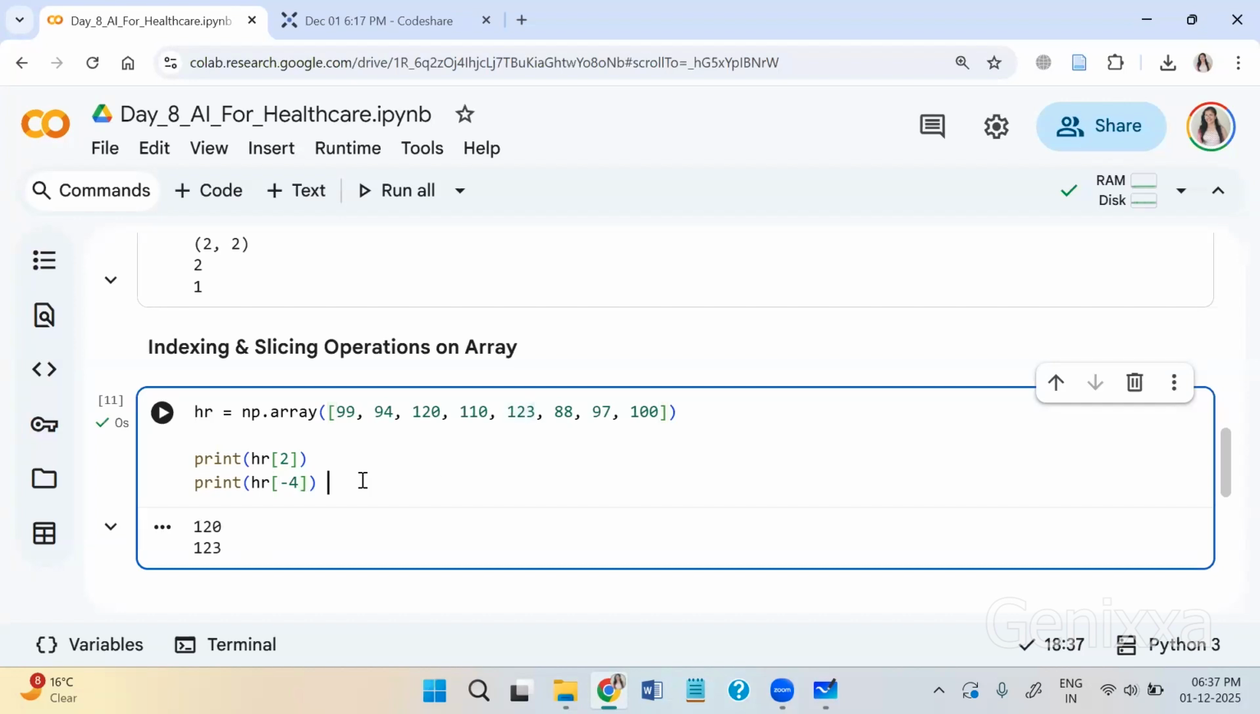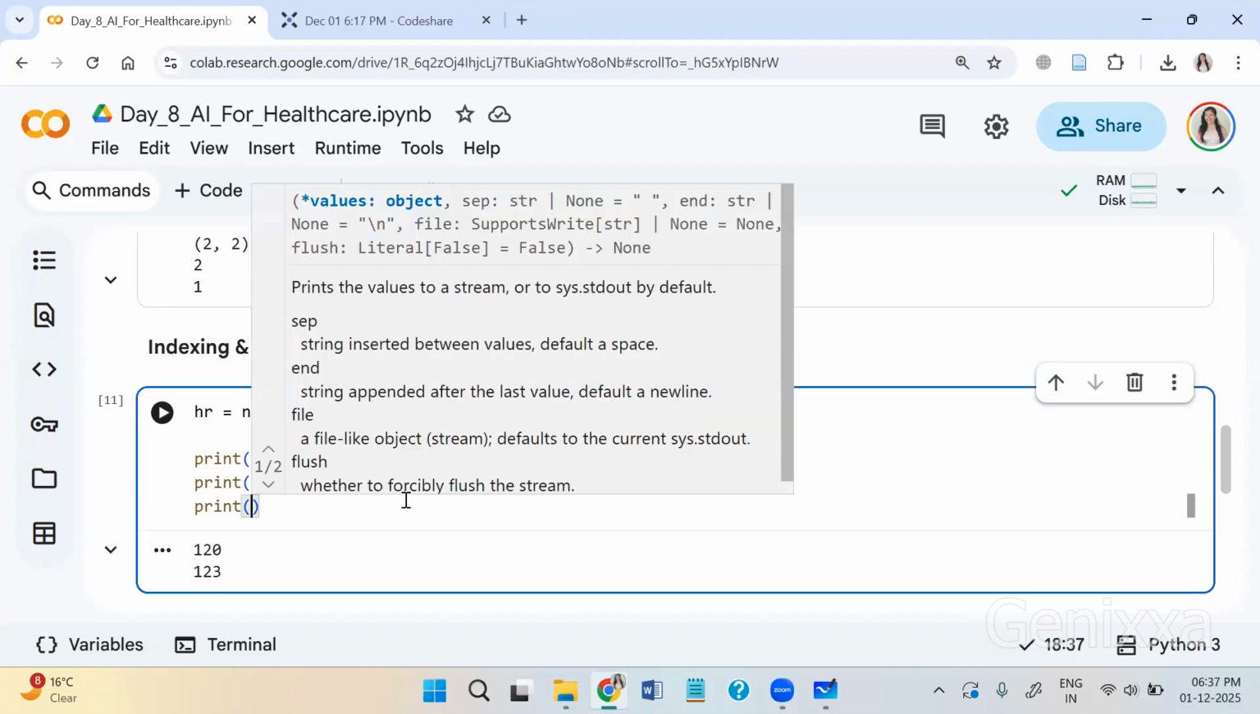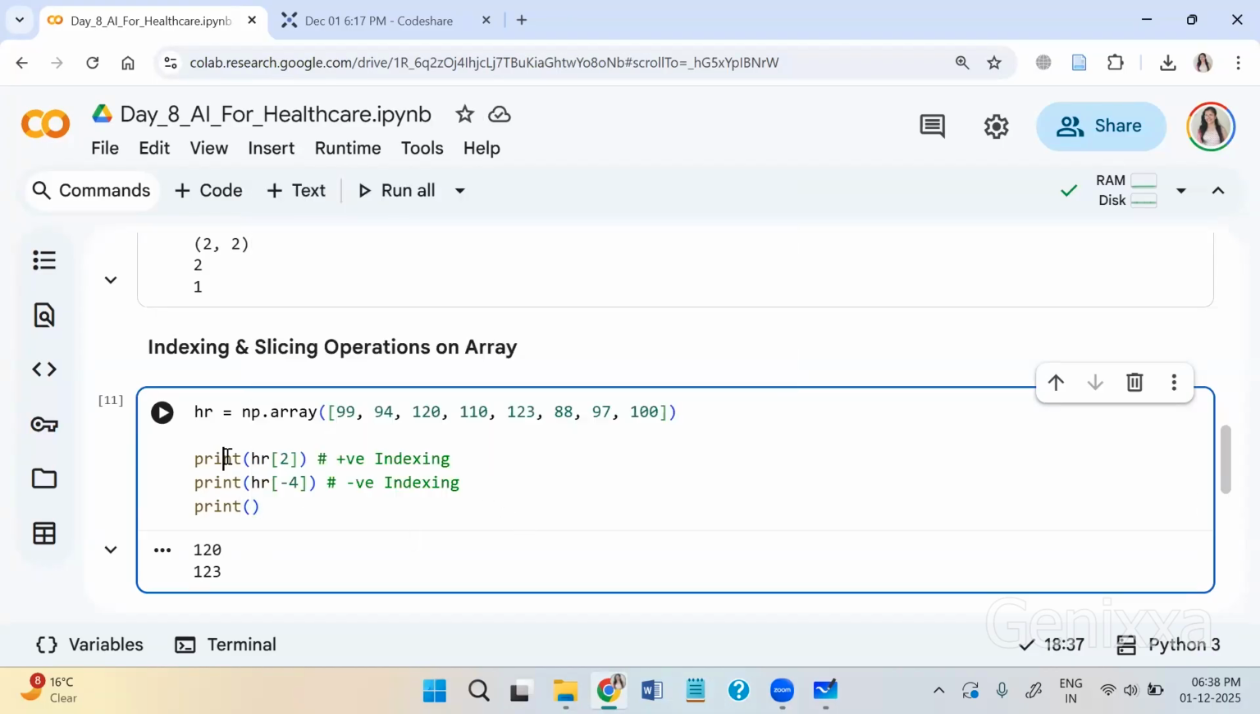In a similar manner, we can use the slicing operation as well. Here I'm writing positive indexing, and here I'm writing negative indexing, and then I'll try slicing also. So for example, I want to slice this component with these three values. You can use positive slicing for ease. Just help me get these three values by using slicing.